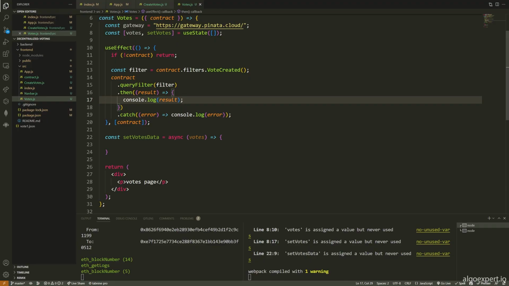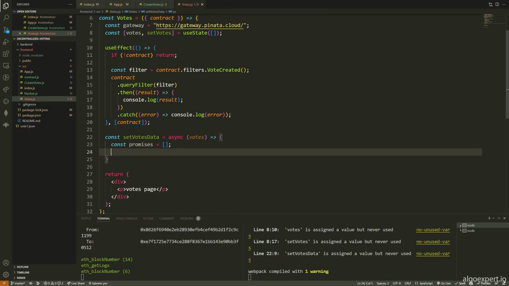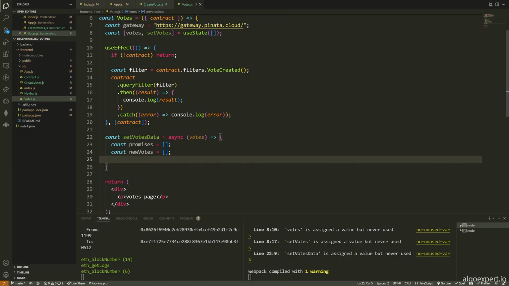We also need to get all of the vote data and a bunch of other stuff. So there's more operations rather than just reading the transaction logs or the transaction smart contract events, whatever you want to refer to them as. So what I'm going to do here is set up two lists, or two arrays. I'm going to say const promises equal to an empty array. And then const newVotes, same thing, equal to an empty array.